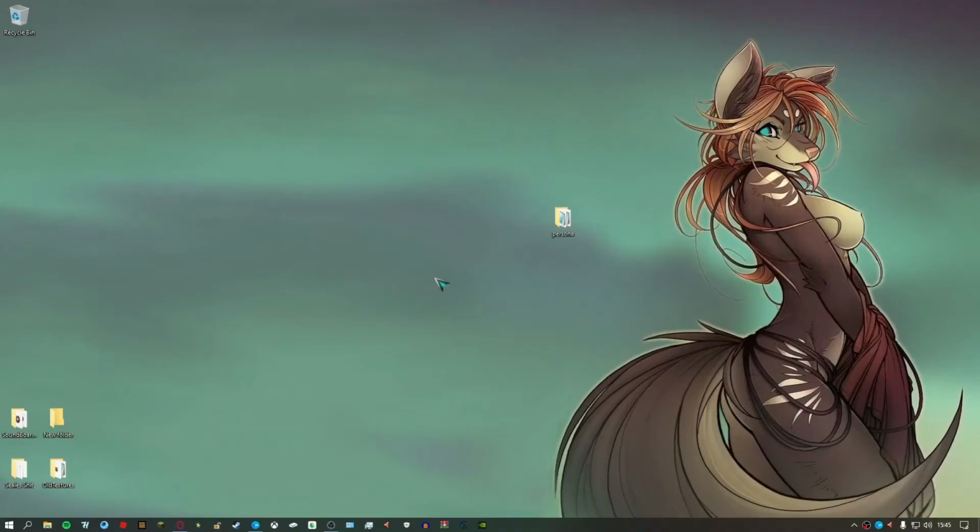Hey guys, my name is Soul Eater, and today I'm going to be showing you how to get a skin that has a 128 by 64 cape. This does take a few minutes of process, so bear with me, okay?